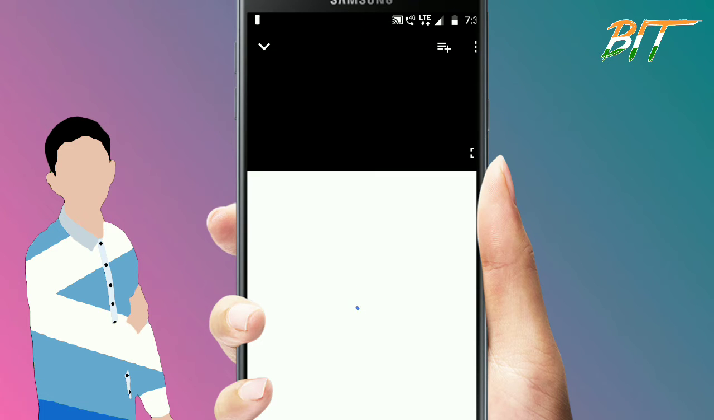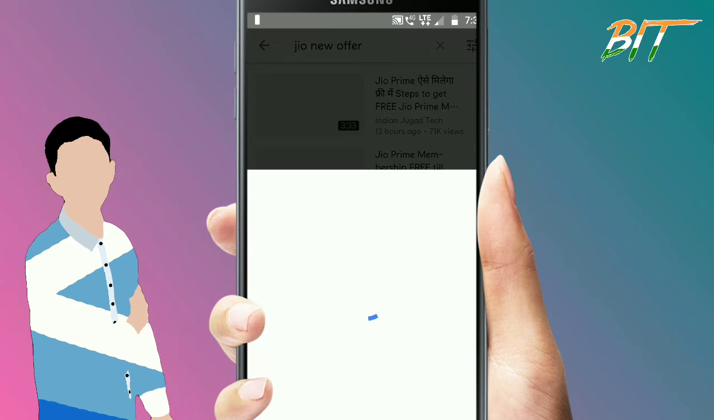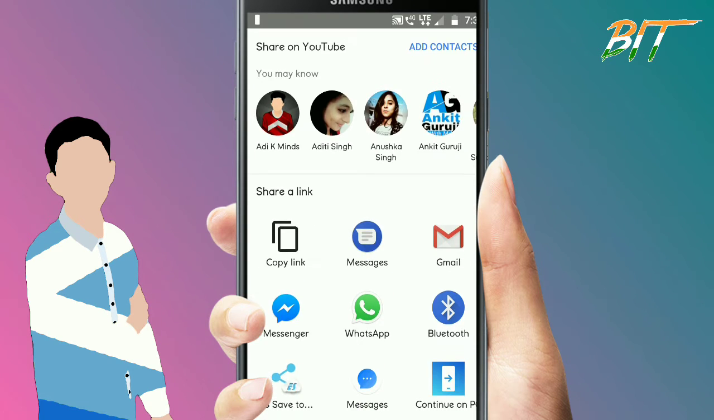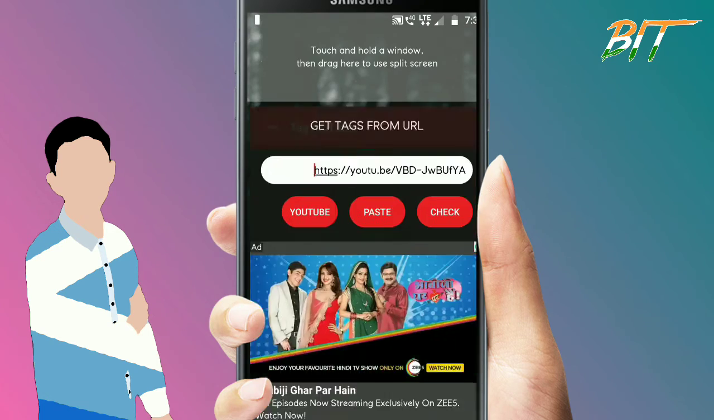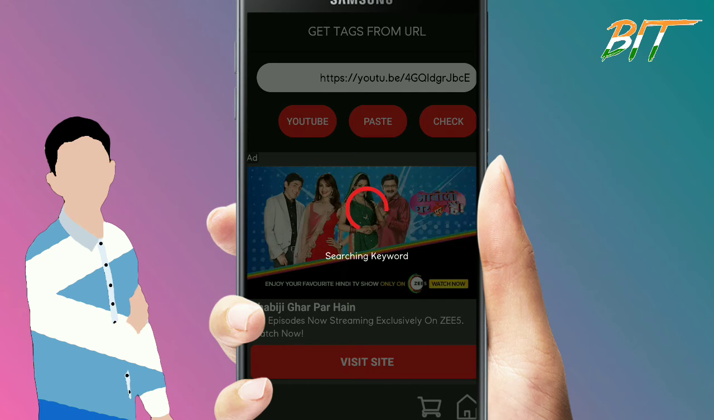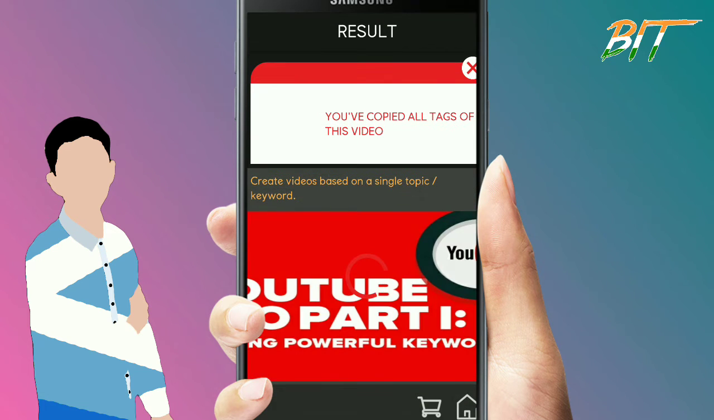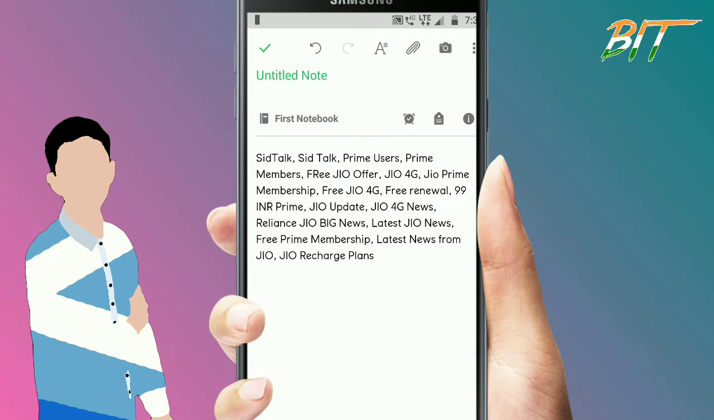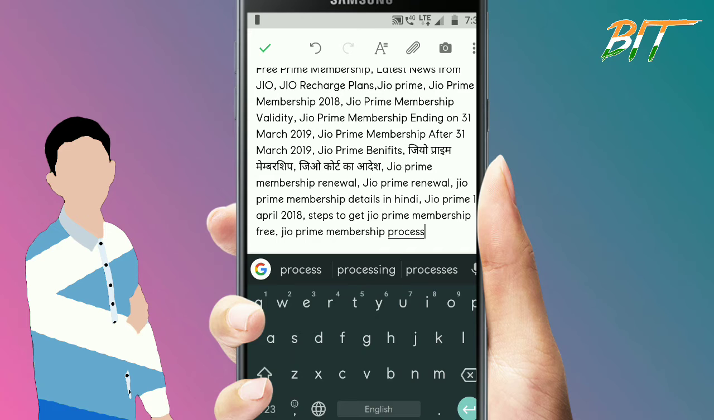You don't have to open a video, you just have to get the link of that video. I'll click on the menu option beside the particular video and then click on copy URL. Now you will see a toast notification saying copied. Now come to get tags from URL on Tag You, paste the URL, click on the check button, and copy all the tags. Now go to your notes application or directly to YouTube Studio and paste those tags.